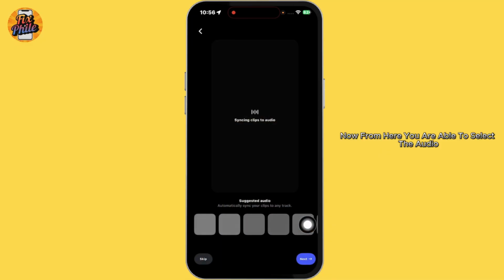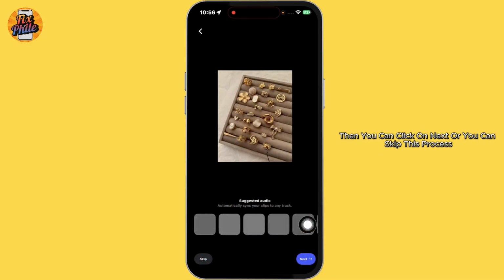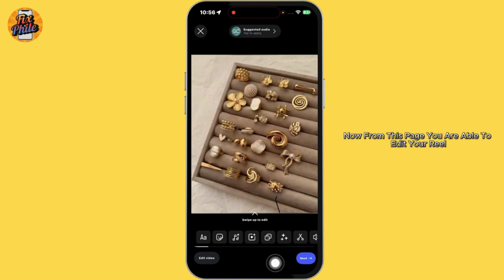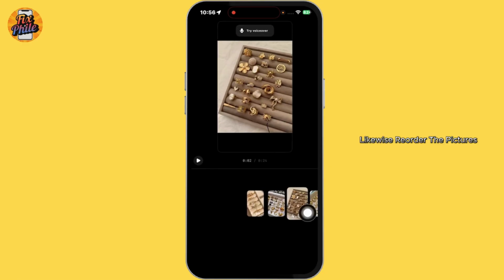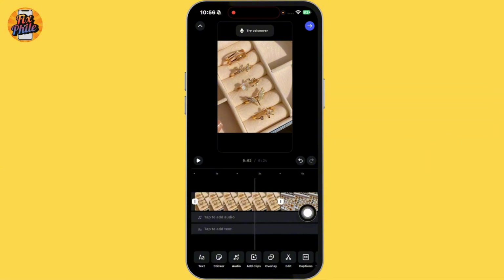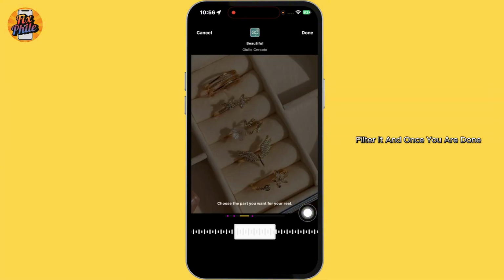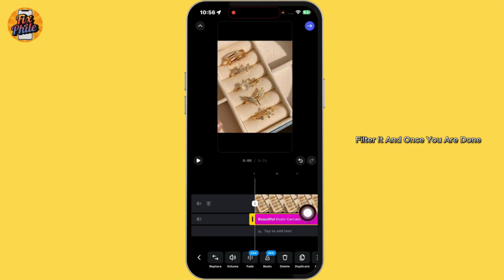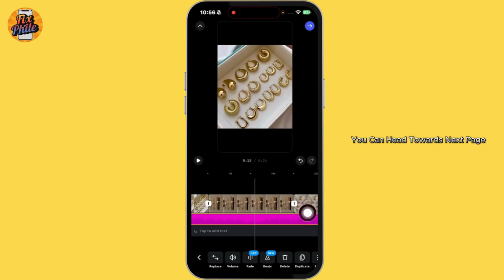Now from here you are able to select the audio, then you can click on next or you can skip this process. Now from this page you are able to edit your reel. You are able to add text, stickers, music. Likewise, reorder the pictures, add captions, filter it, and once you are done, you can head towards next page.